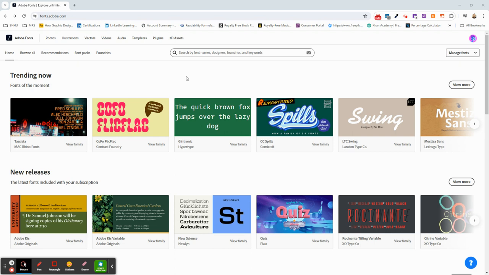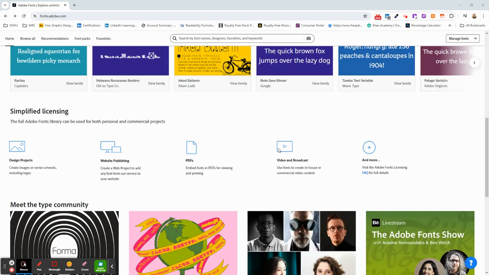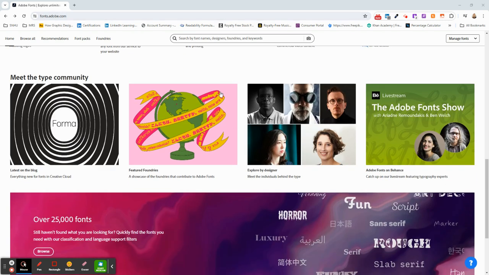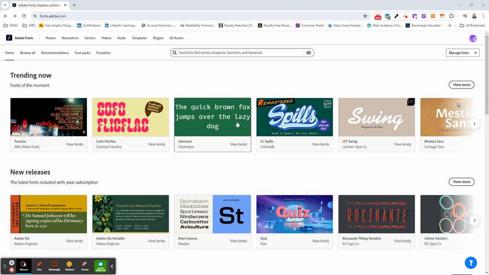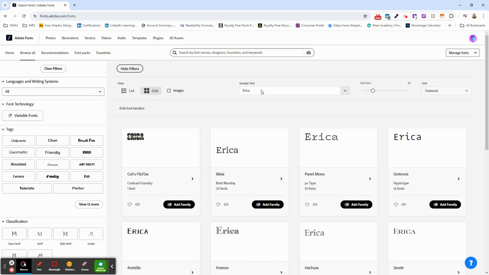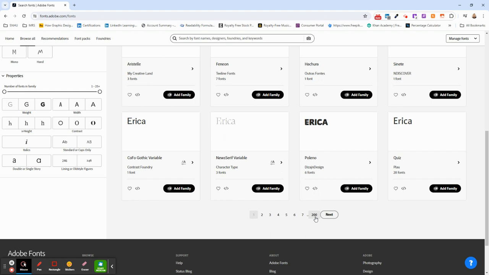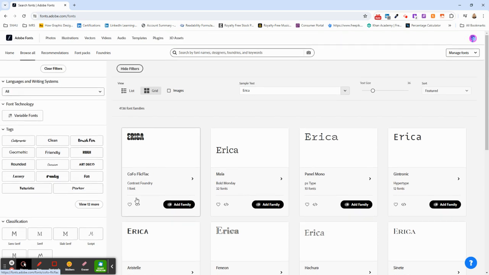So I wanted to show you through the site. Obviously, this is fonts.adobe.com. You can scroll through this first page, but it's kind of overwhelming. So the place that I often like to tell people to start is this Browse All tab. If you click on that, you can see I've added some sample text here using my name. If I wanted to create a logo with my name in it and see what that looks like, I can test that out here. You can see there are 200 pages, probably more if I click into that.